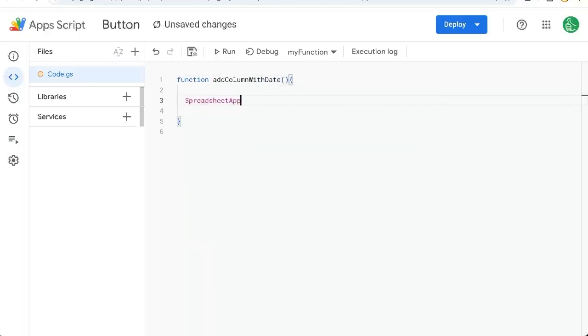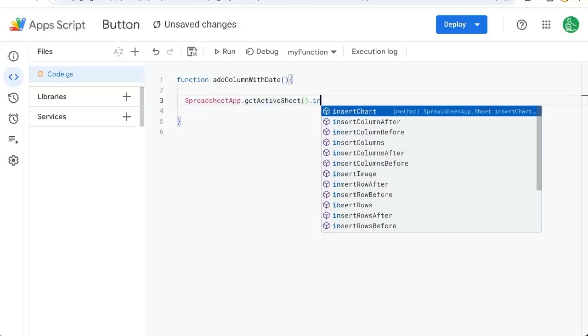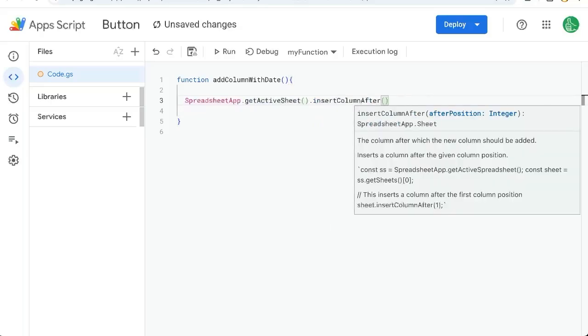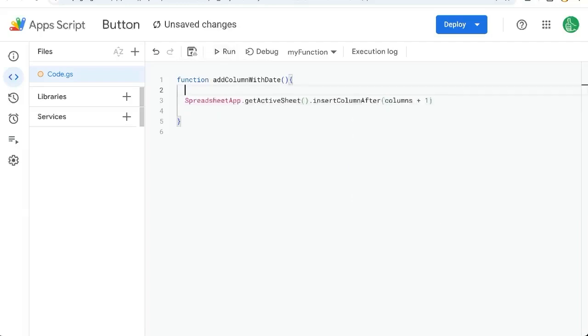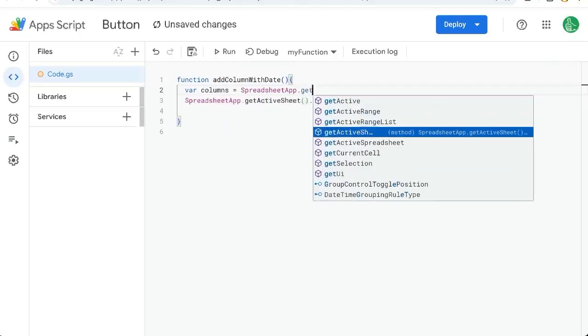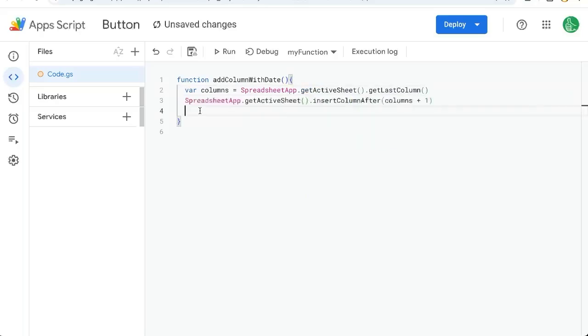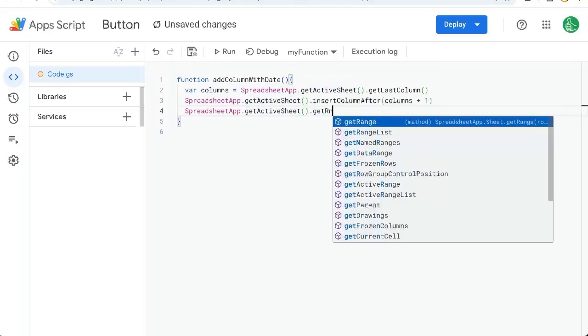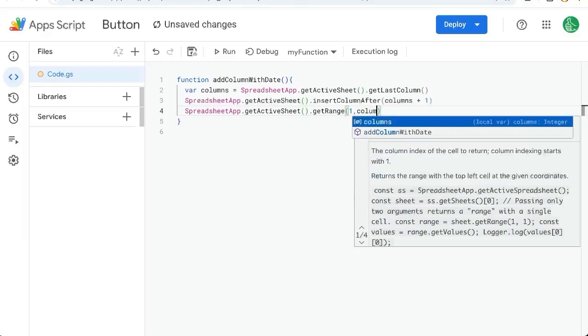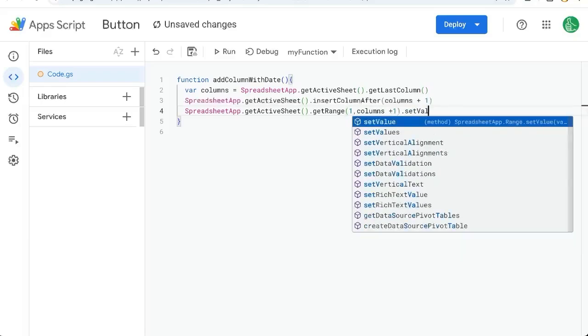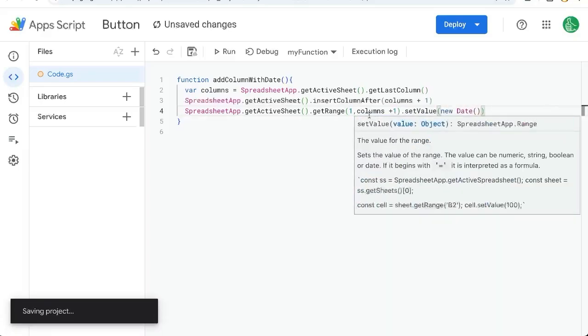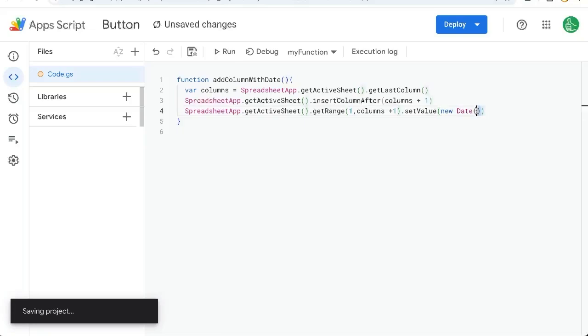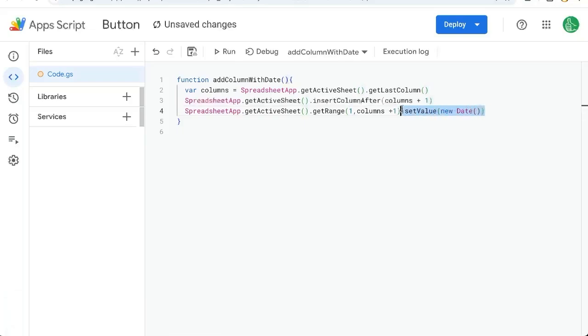We write SpreadsheetApp.getActiveSheet().insertColumnAfter. And now we need to know how many columns we have and then +1. But how do we get columns? We do var columns = SpreadsheetApp.getActiveSpreadsheet().getLastColumn(). And now we want to insert the date. That'll be SpreadsheetApp.getActiveSheet().getRange. The range is columns +1 again. setValue(new Date()), with a capital D and parentheses after Date, and also close parentheses around setValue.